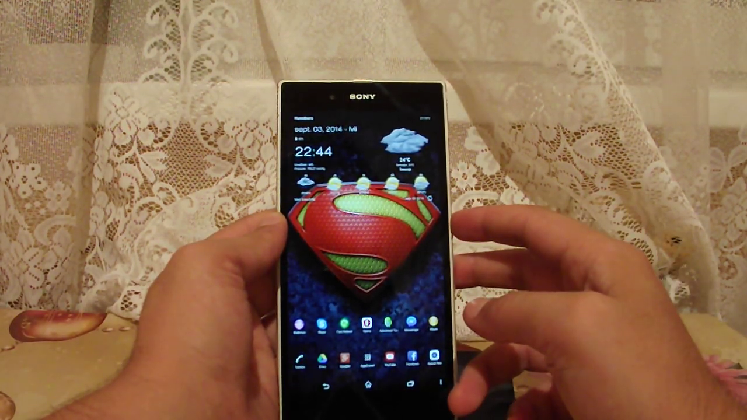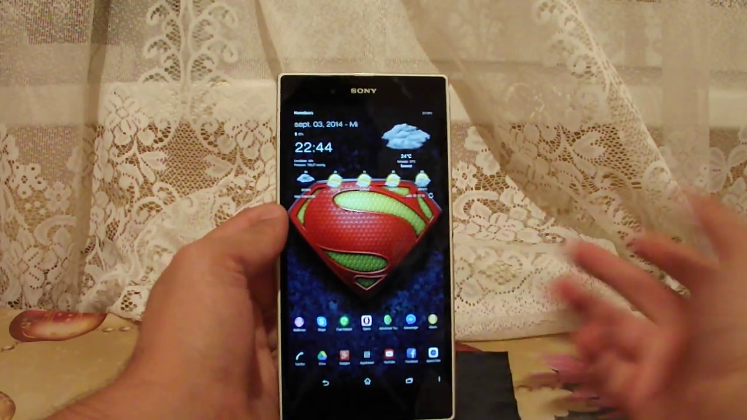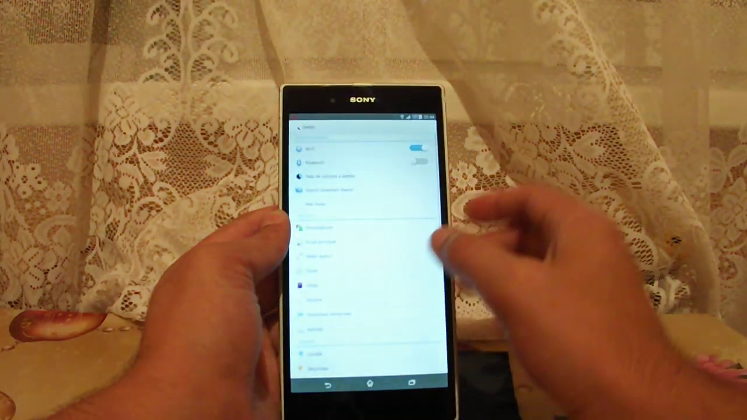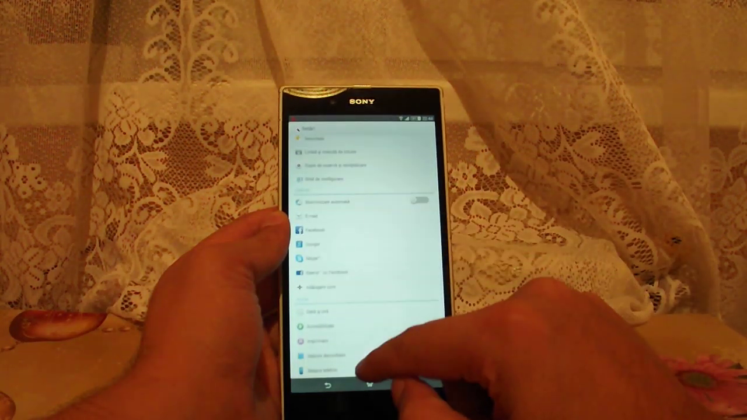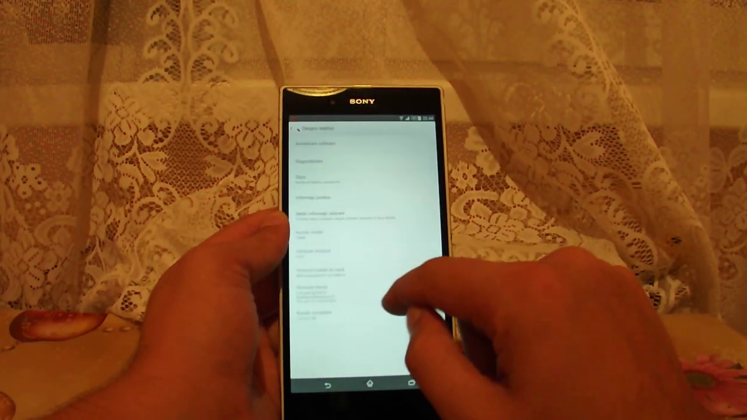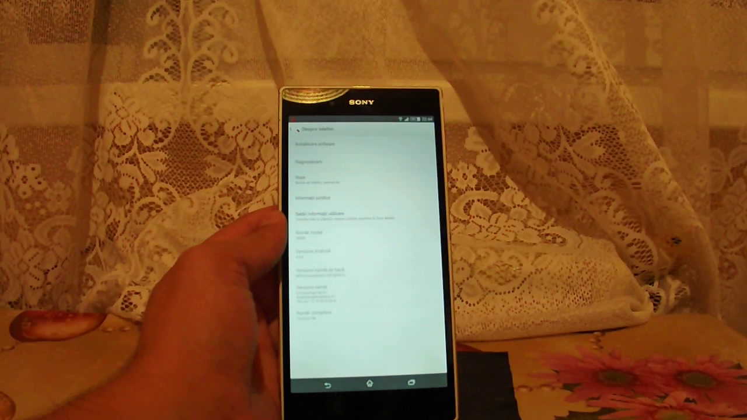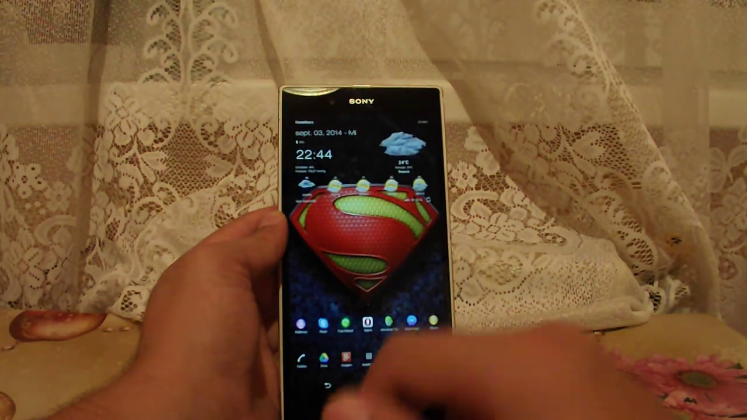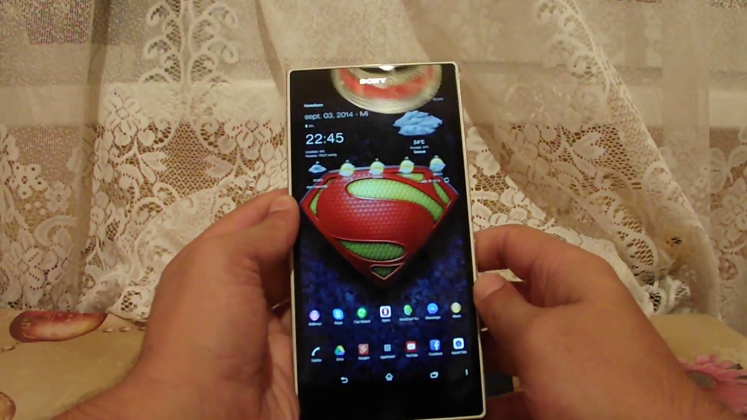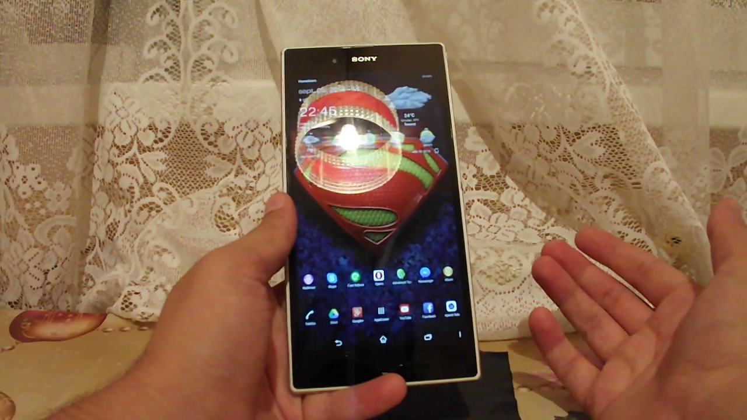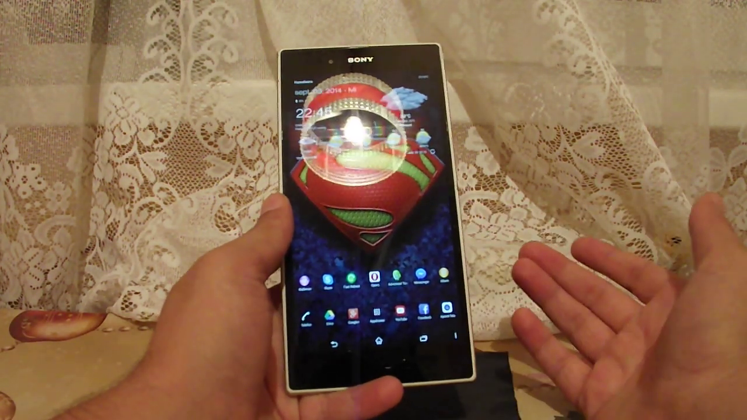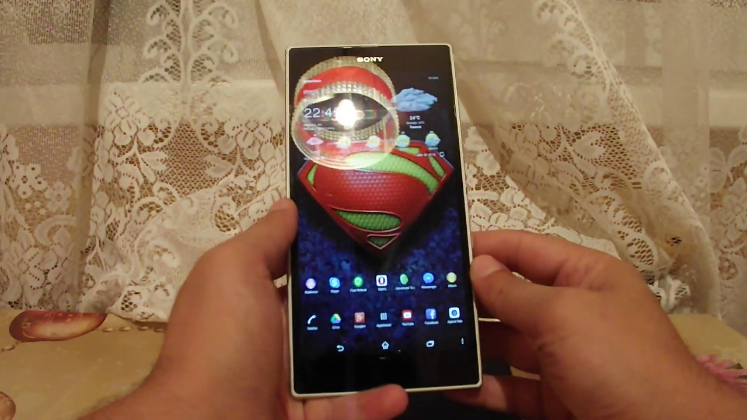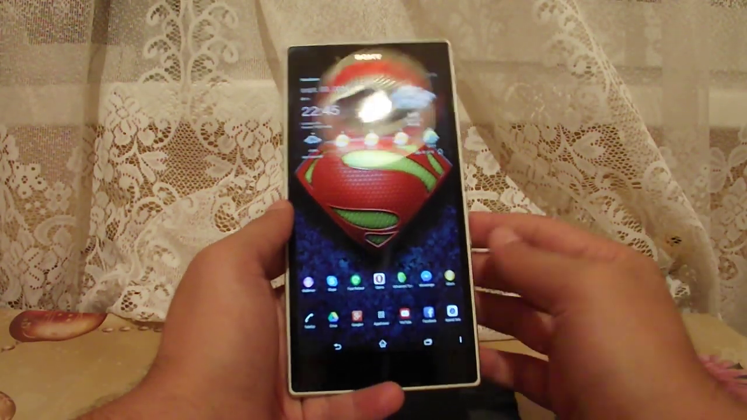My device is running right now on official Kitkat 4.4.4 build 108, if I'm not mistaken. Let's go to the settings. As usual, if you're watching my videos, you know that I'm using Go Launcher, which you can find in the Play Store. Yes, you can see it's build 108. So this is the first release for 4.4.4 KitKat. It is said to be followed by build 118 and 133.